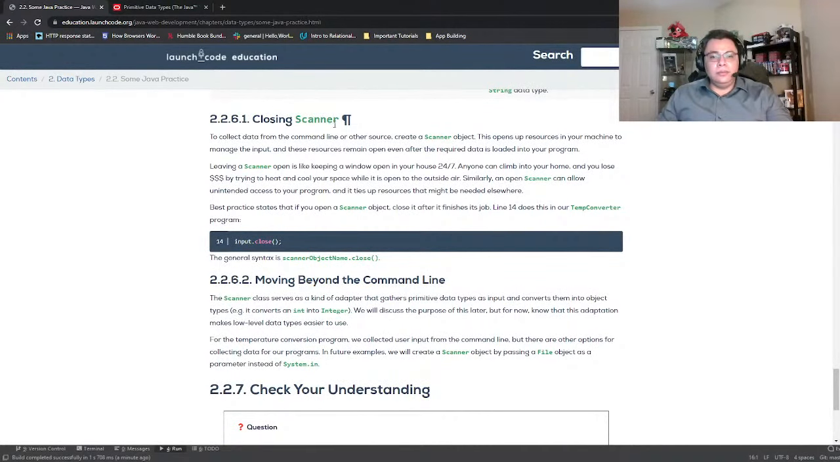Closing the scanner. To collect data from the command line or another source, create a scanner object. This opens up resources in your machine to manage the input. Leaving a scanner open is like keeping a window open in your house 24/7. Anyone can climb into your home and you lose money trying to heat and cool your space while it's open to the outside air. Similarly, an open scanner can allow unintended access to your program and ties up resources. Best practice states that if you open a scanner object, close it after it finishes its job.